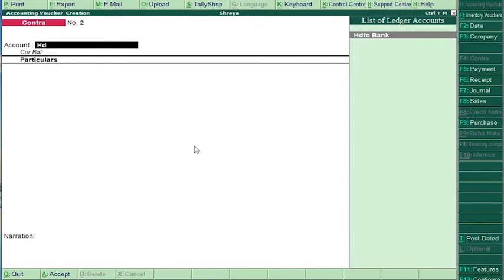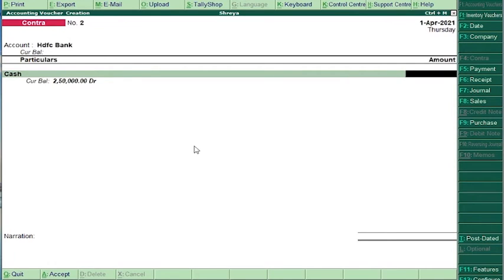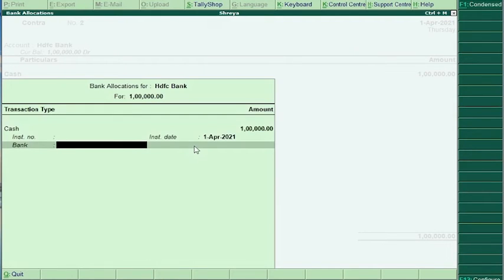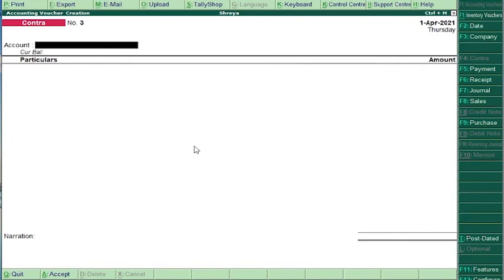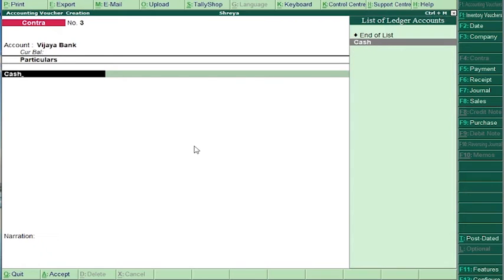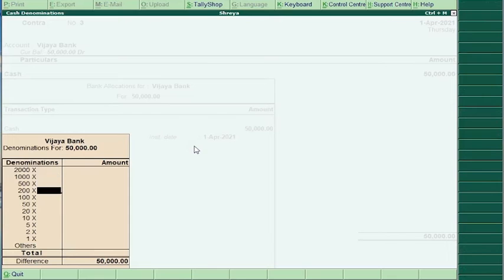Next, cash deposited into HDFC. So in account, HDFC bank and cash. Amount is 1 lakh rupees. Press enter, enter, enter. They are asking for denomination. So you don't need to enter those denominations. Keep on pressing enter and accept this accounting voucher. Next, cash deposited into Vijaya Bank, Vijaya Bank and cash. Amount is 50,000. Press enter, enter, enter, enter, enter.